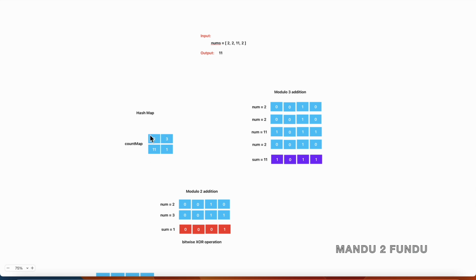So we can return number 11. But for this, we need to allocate space for this hash map. And as per the problem description, we are expected to solve this problem with constant space. So another approach we can use is doing a modulo 3 addition on all the numbers in the input array.